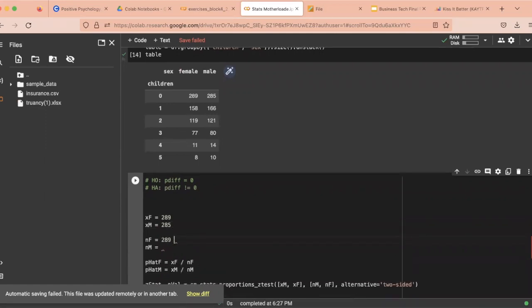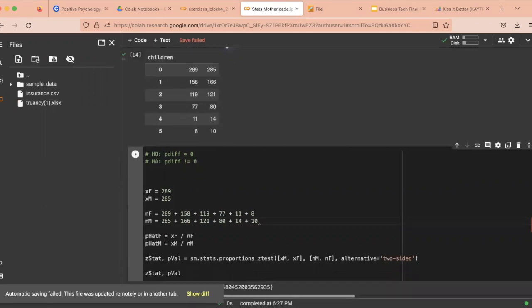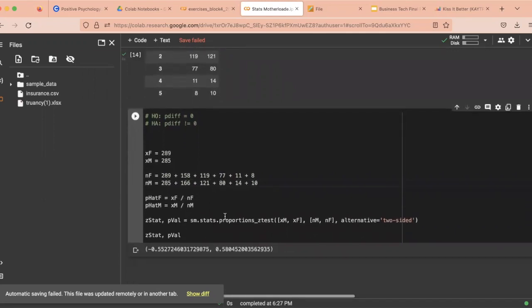NF, we're going to literally just add the whole female column. I'm pretty sure there's an easier way to do this, but this one's simpler. So you do 11 and then plus 8, and then males, it's literally the exact same thing. 166, and then 180, 14, and then 10. So once you have that, I already have the p hats pre-made, and you're doing a two-sided proportions Z test. As you can see, we already have XM, XF, NM, NF already added.